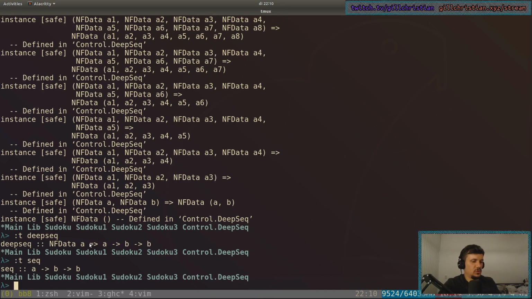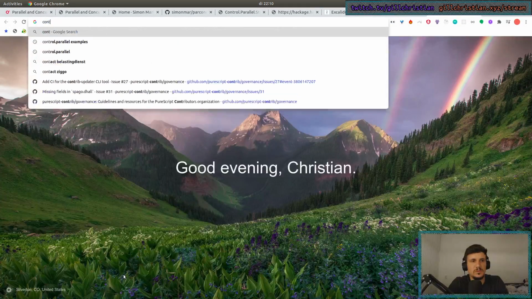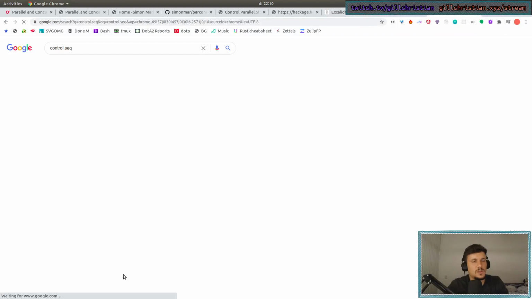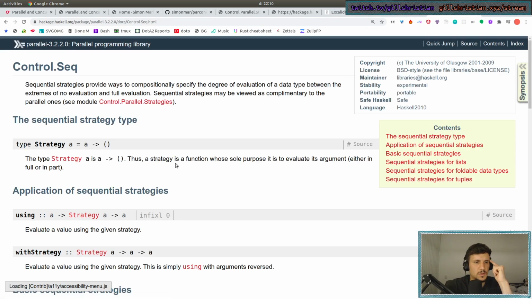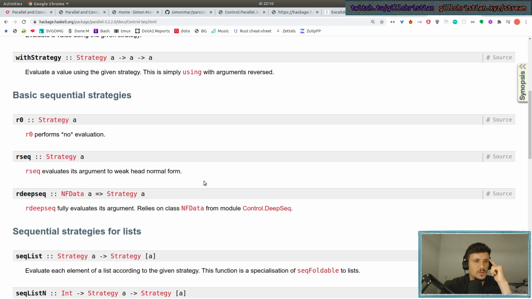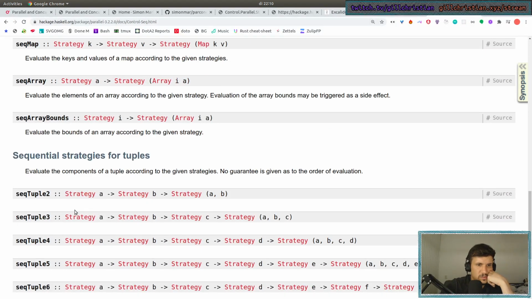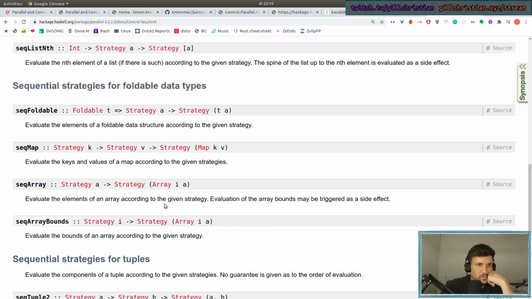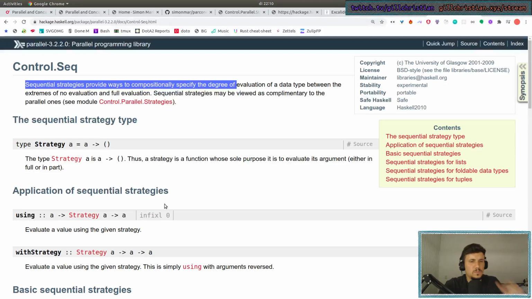So there is Control.Parallel.Strategies. If you need a lot of control when you're evaluating things in parallel, the author mentioned that it's not going to be used in the book, but there are sequential strategies. This is the one we saw already.